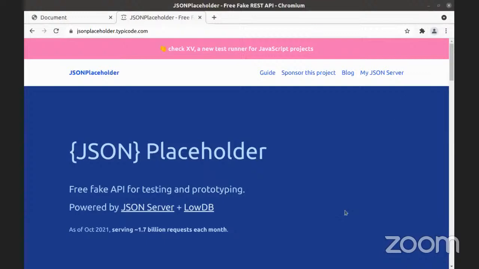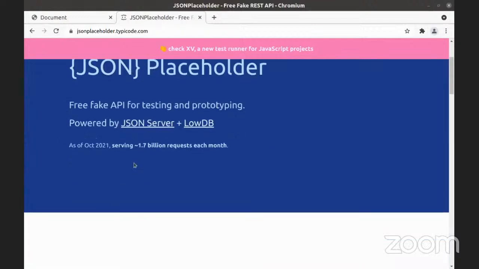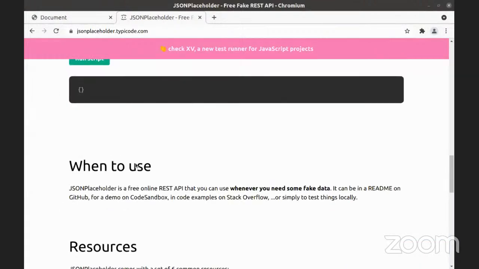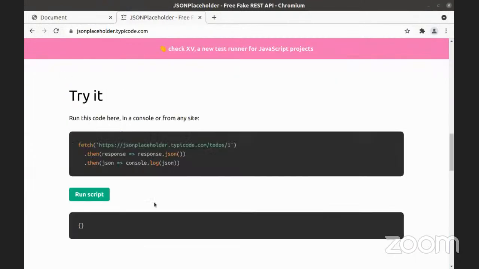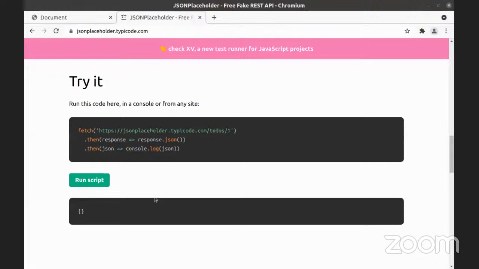For today, if you can see my screen, I have this JSON placeholder. There are a couple of things that you can do with an API. I don't know if we've heard of CRUD. CRUD stands for create, read, edit, and delete. Those are the basic operations that you can do with your APIs.